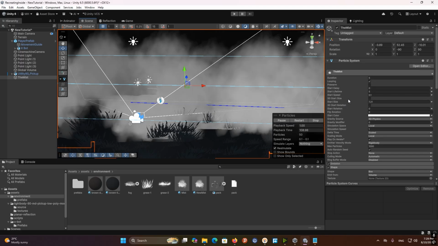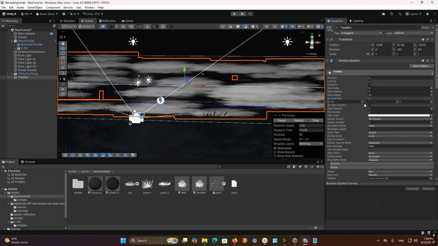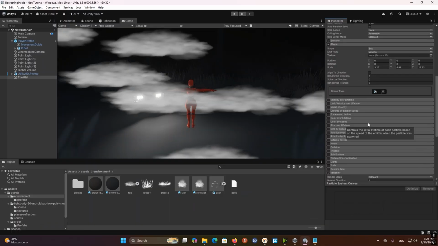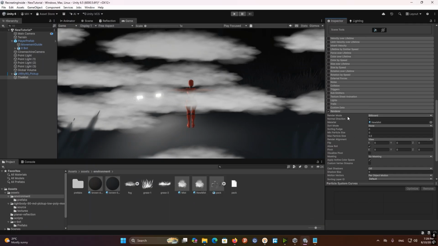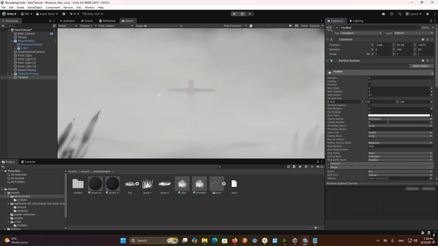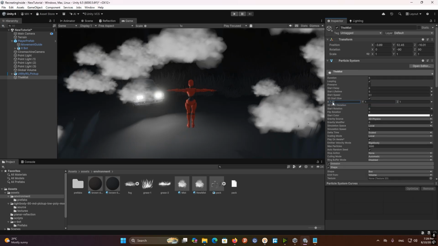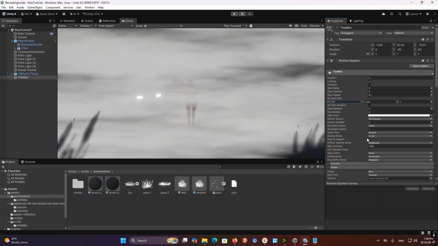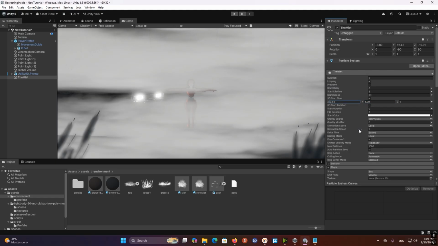I'm gonna enable the 3D size, like so. There's one tiny problem here. The render mode needs to be something different, something other than the billboard. I'm gonna select the stretch billboard, and then I'm gonna work with the 3D size. So the scaling looks better now.